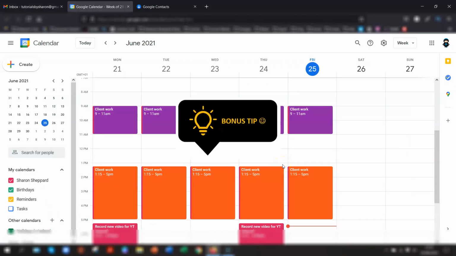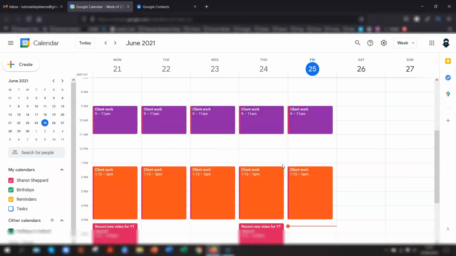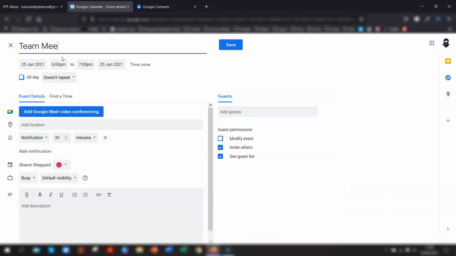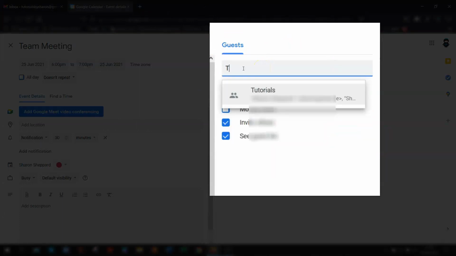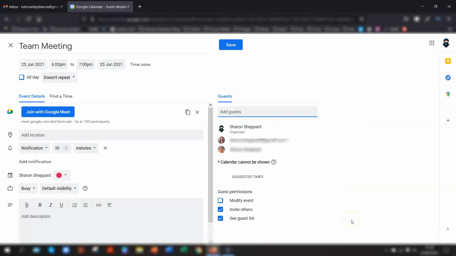A bonus tip for you: it's really handy if you want to invite the group to an event or a meeting in your calendar. Once you're logged into your calendar, create your event as you would normally. If we create an event here, say for example we put in team meeting, and in the guests section on the right-hand side, go into the add guests box, start typing in the name of the group again, and your group will appear here. Each contact in that group will now automatically be added to the event. So that's another bonus tip for you there.